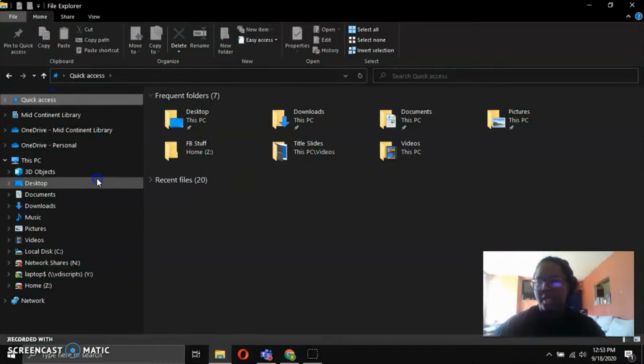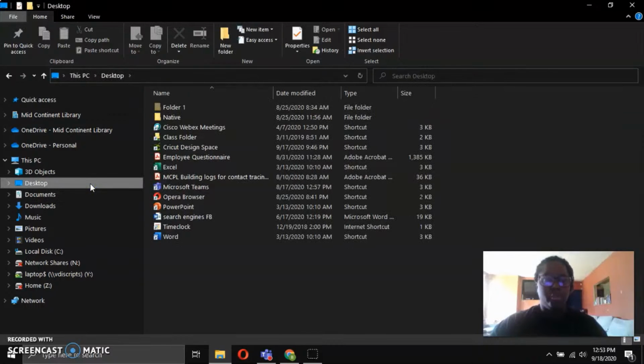On this left-hand side here, starting from quick access all the way down to network, is called your navigation pane. So literally what this will do is help you navigate File Explorer. There are different locations listed that will take you to different parts of your computer. So for instance, if I clicked desktop, it will show me what's on my desktop right now without me having to minimize and go look at my desktop. There's also documents, downloads, music, pictures, any network drives you're connected to.